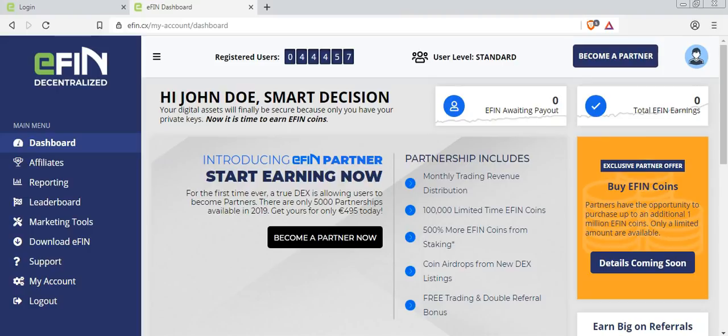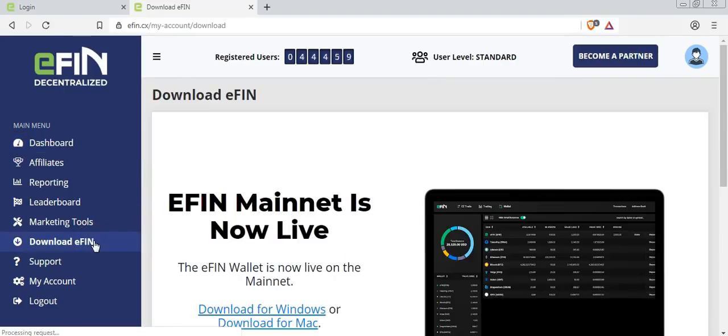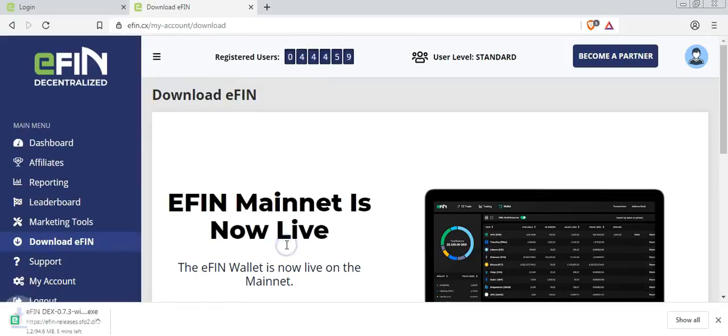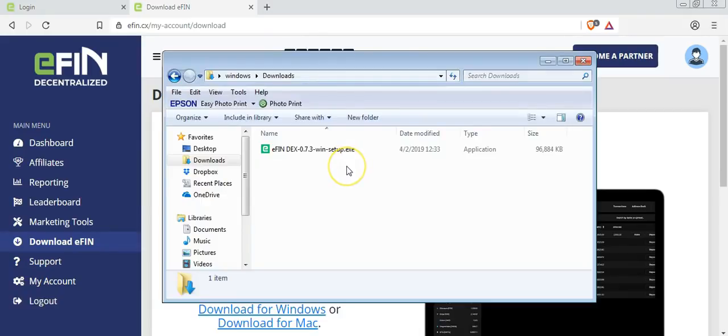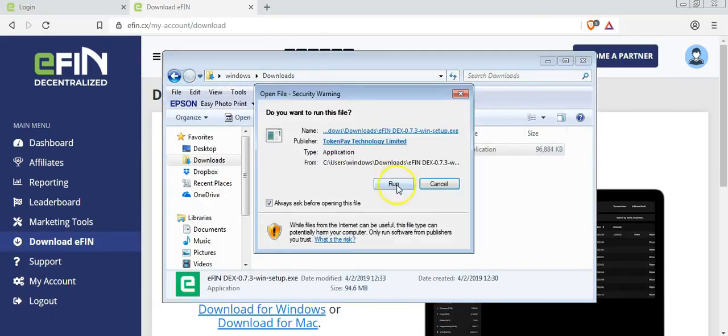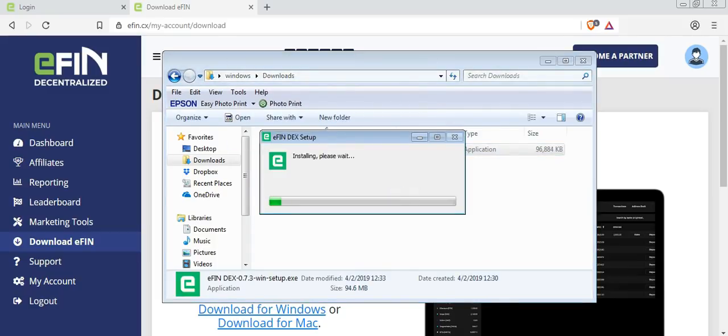You're now taken to the eFIN dashboard, which shows all of your account information. Now, to download the wallet, go to the left panel and click on the Download eFIN option, then click on Download for Windows or Mac, depending on which OS you're using, and choose to save the installer and wait for the download to complete. After the executable has finished downloading, just go ahead and double-click on it, click on Run, and we'll just wait until the wallet software has finished installing.